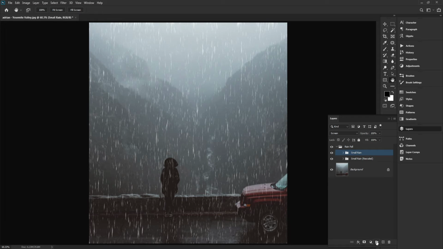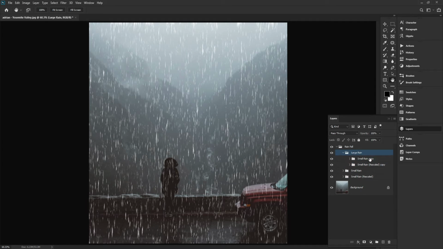I'm going to add another folder. Just click the folder icon. And I'm going to name this large rain, just like so. I'm going to select both of these folders right here. Hold the Alt key, click and drag up. You can see kind of double arrows there, kind of copying these into this folder right here.